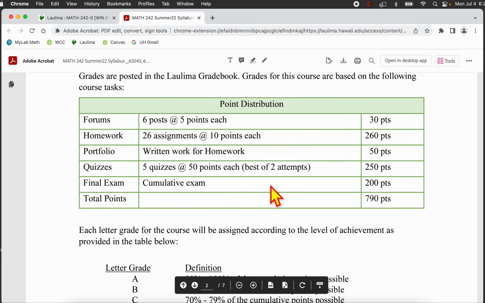So quizzes, there are 5 quizzes. 50 points each, sorry, so 250 points total. You get 2 attempts for the quizzes. You're going to have a quiz every Friday for the first 5 Fridays. So every Friday you have to submit your first attempt. If you don't submit the first attempt by Friday, then that first attempt becomes a 0 and you'll only have your second attempt for your quiz score.